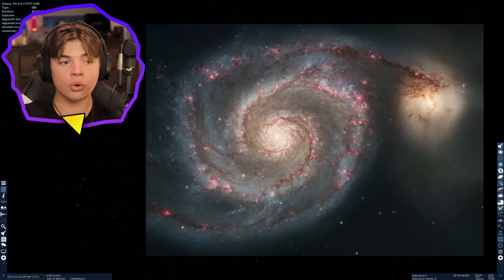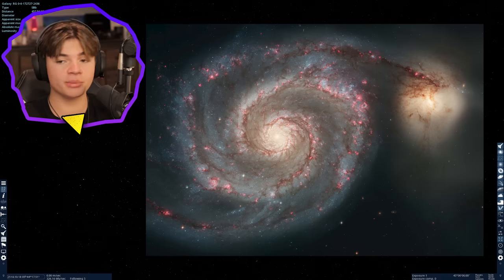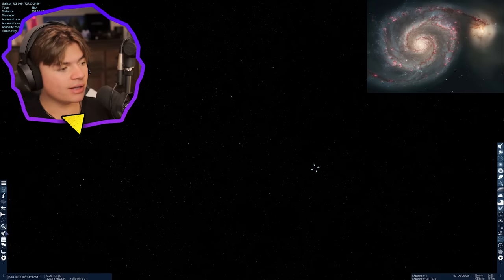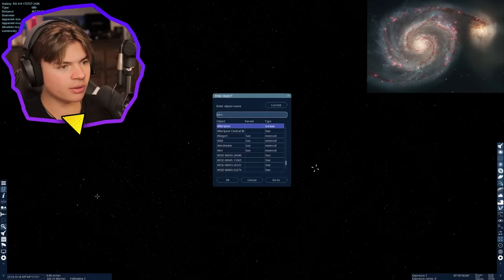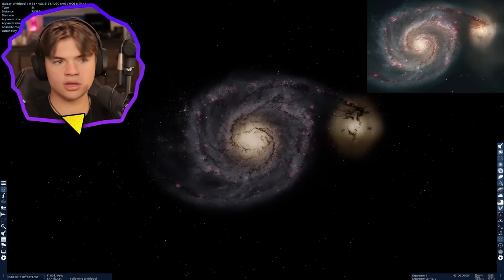Okay, so this picture right here is M51, or the Whirlpool Galaxy. This is a real picture of it taken by the Hubble Space Telescope. So we're gonna try to recreate that picture the best that we can. So let's search for the Whirlpool Galaxy and just see what comes up. Okay, so this might not even be that hard if you just go like this.